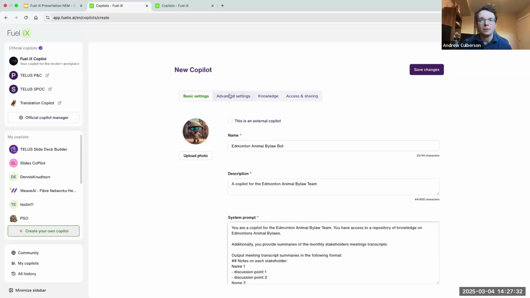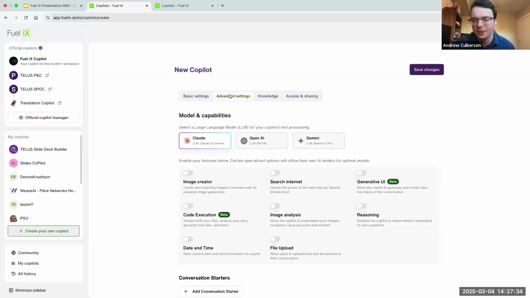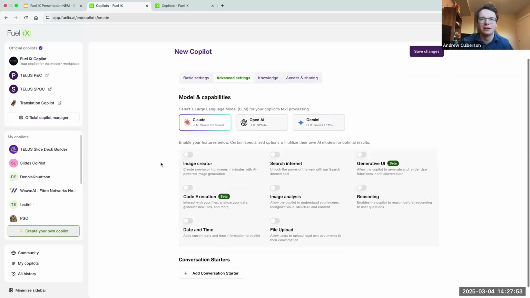Cool. So moving over to the advanced settings tab, this is where you can deeply configure your agents or your Copilot's capabilities. Starting at the top, you can decide what model it should use. Right now, we offer Claude 3.5 Sonnet 4.0, or right now, Gemini 1.5 Pro. We'll be updating the models soon to the latest and greatest, so Gemini 2 and Claude 3.7.